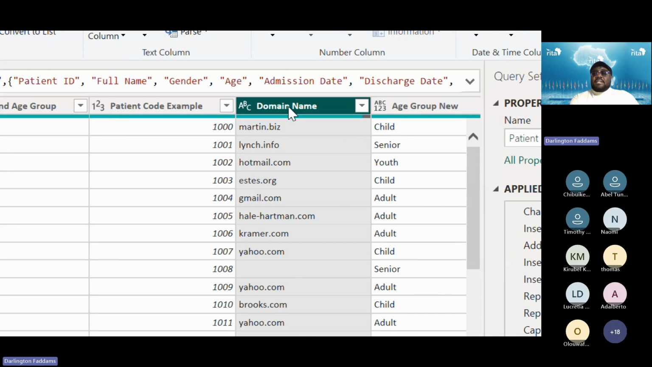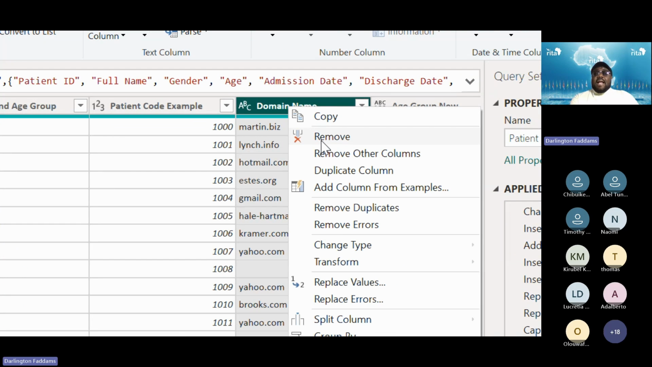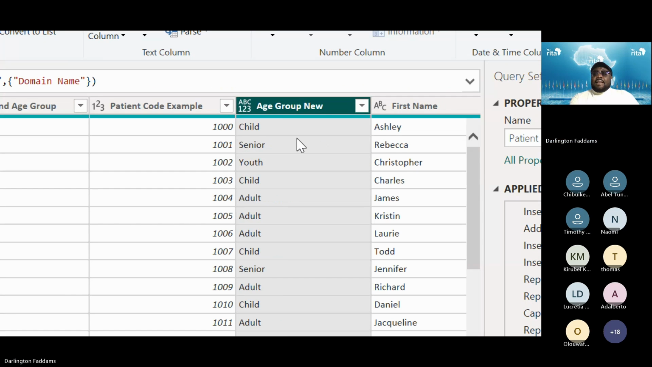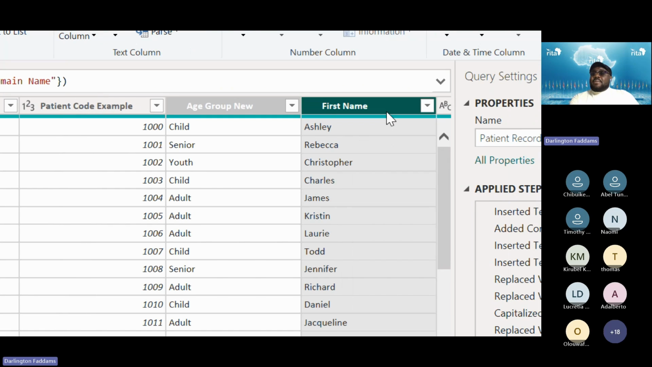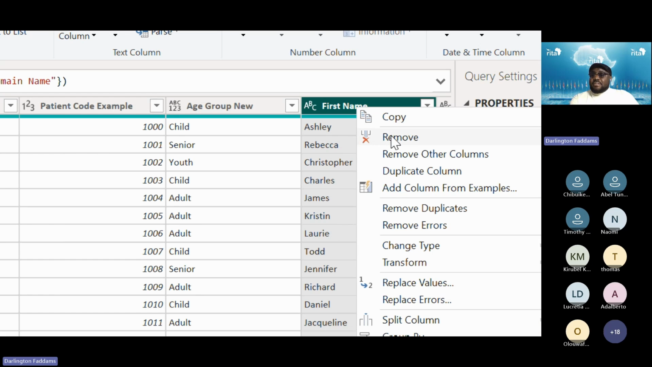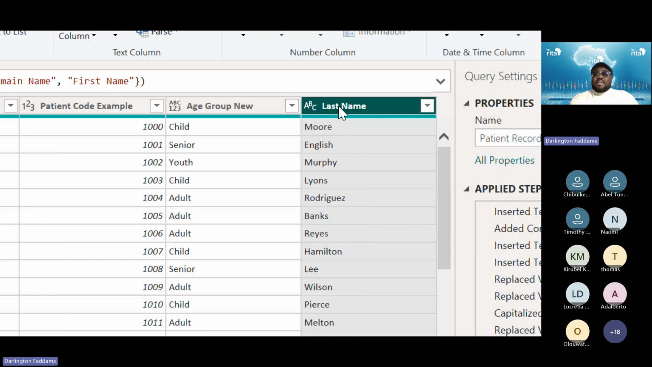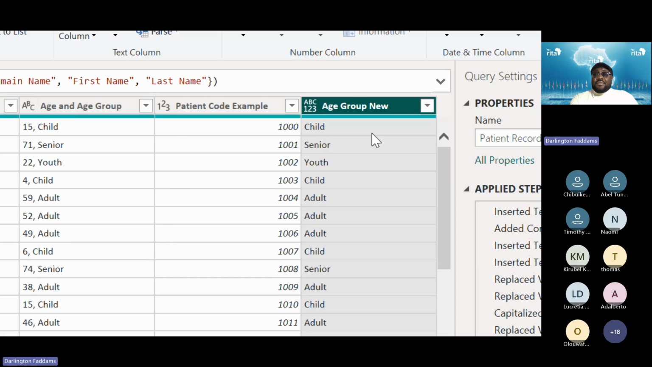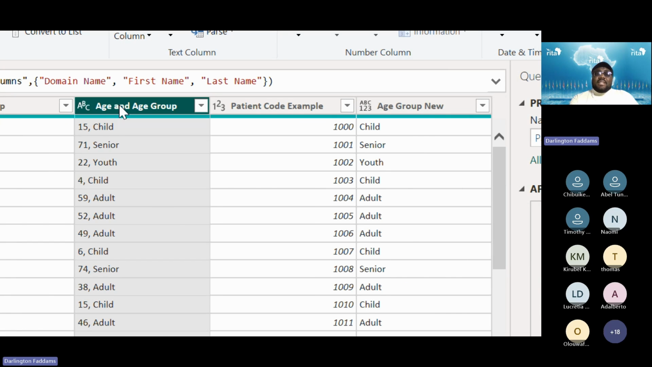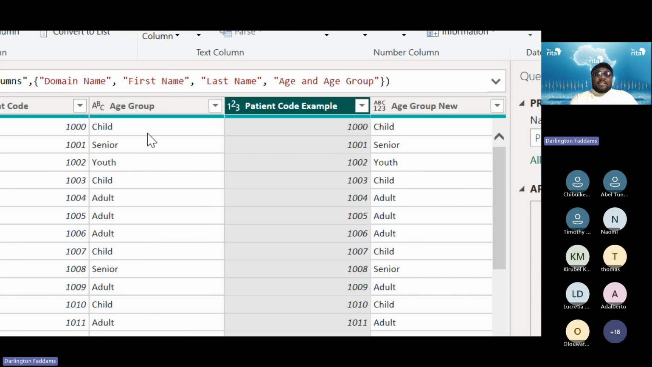Domain name is not needed. I'm going to remove it. I just use it as an example. First name is not needed. Let's delete it, remove it. Last name is not needed. Let's remove it. Age group new. Okay, age group is not needed. It was just an example I made.